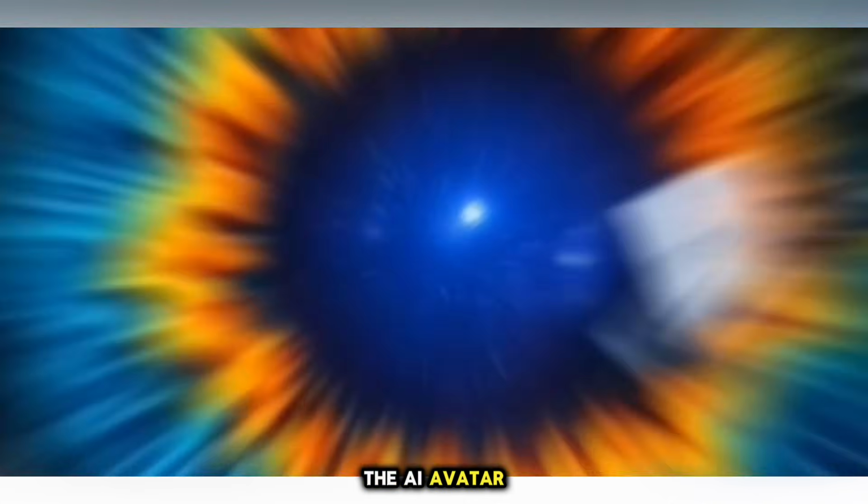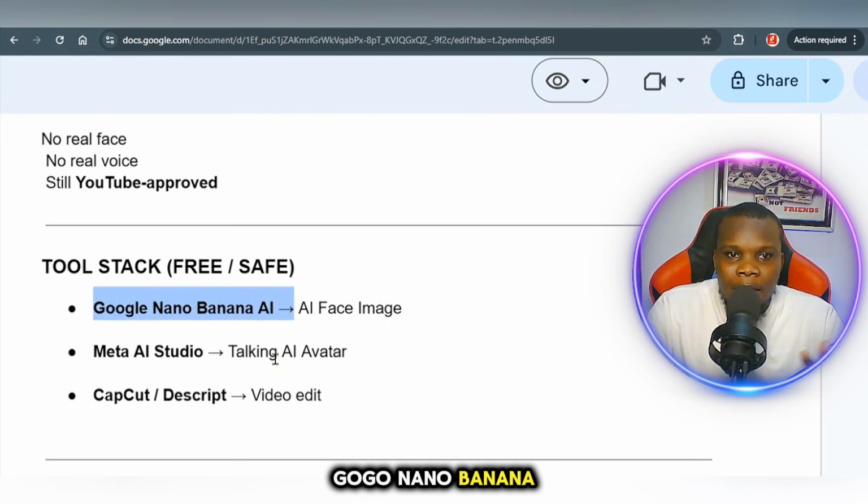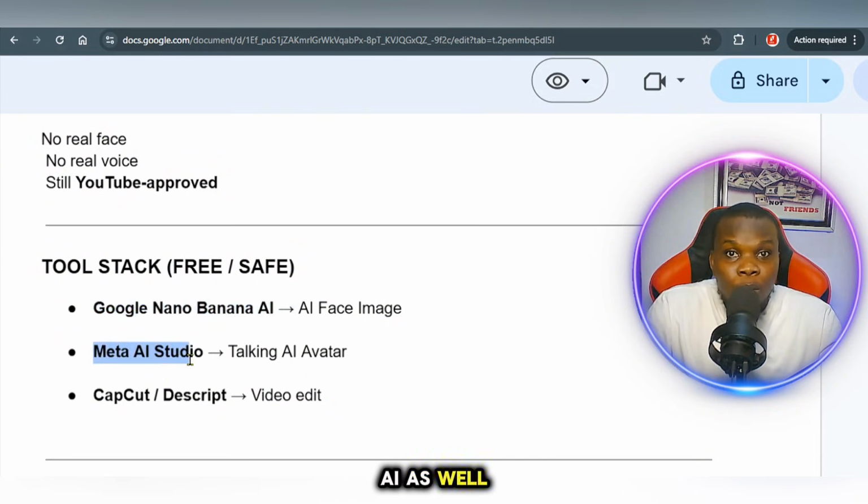You can see the AI avatar talking in that video. For us to get this done for ourselves, we're going to be using these 3 tools. This is the Google Nano Banana AI. We're going to be using Meta AI as well, or Grok AI, and also CapCut or Descript. If you're using a mobile phone, CapCut is best for you.